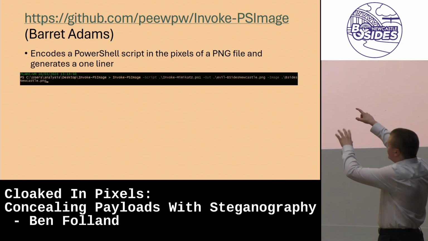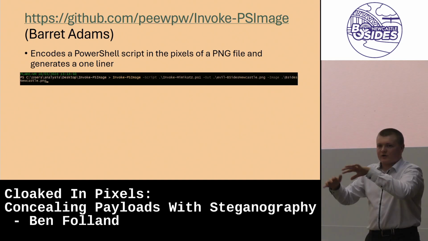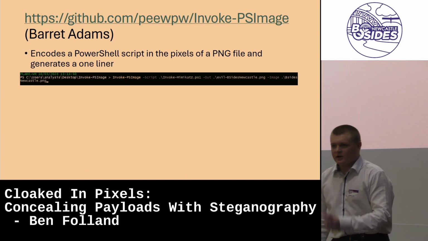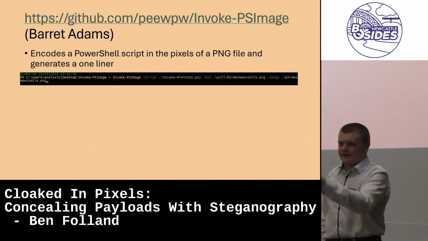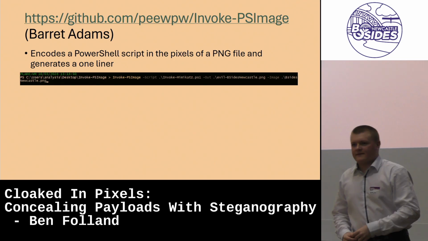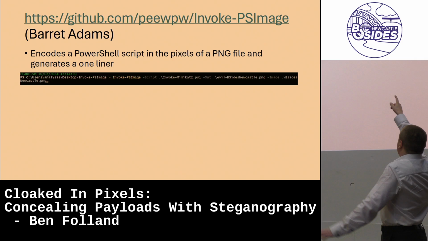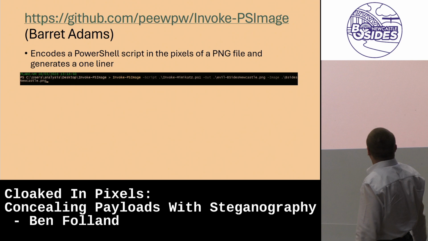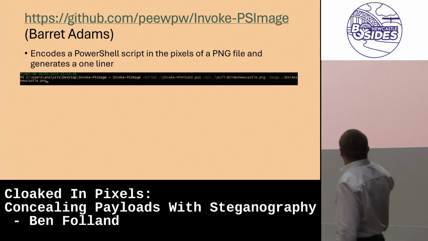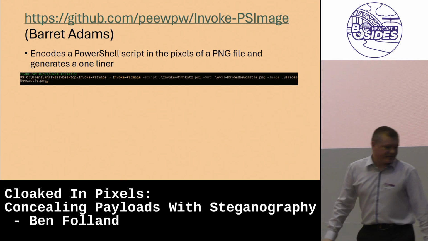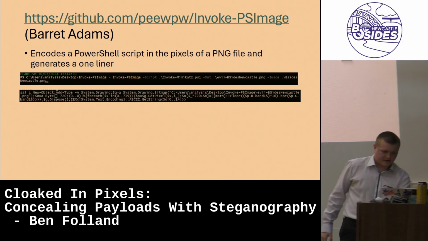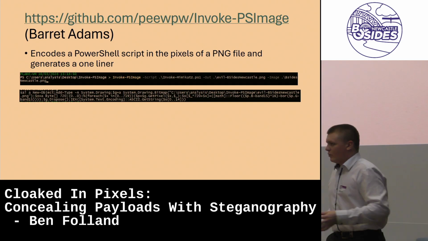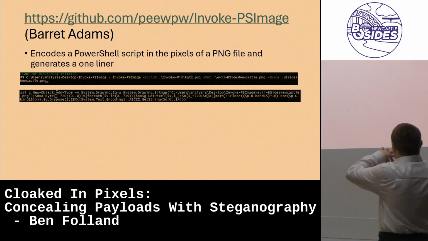You would download this on your staging box where you want to prepare your payload, and you would run Invoke-PSImage, and then you can supply a PowerShell script you want to embed within the image. In this case, just for example, I'm doing Invoke-Mimikatz. And then you supply an image, in this case, BSides Newcastle, and then I've outputted it as BSides Newcastle. So, when I run this, it gives us a one-liner we can use, which automatically opens the image.